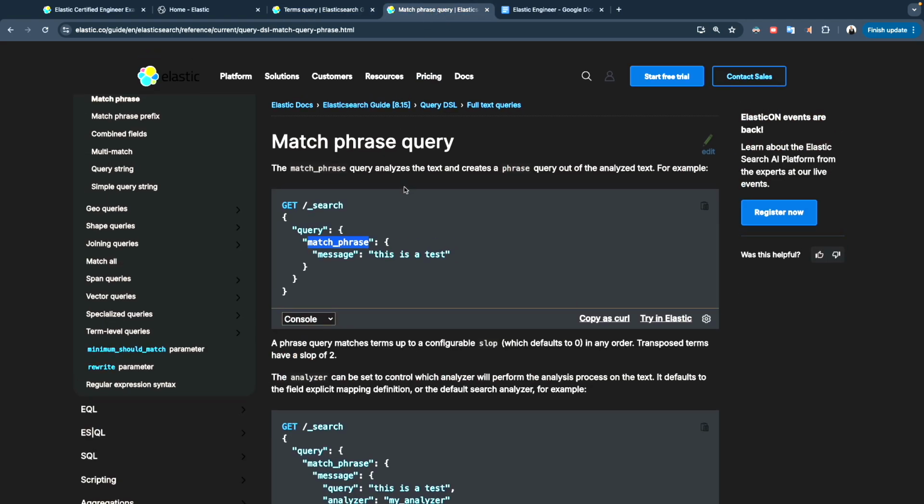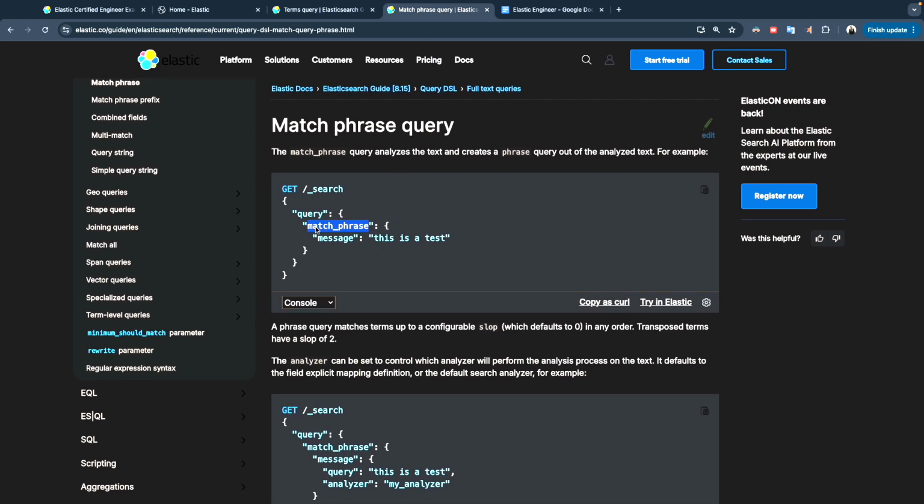For match queries, by default, if you just run a match query and you put a phrase here, it will be an OR logic between the words, like this or this or this or this. But if we search with match phrase, it will add an AND between the words, like here, this word and this word and this word and this word, right? This is how it works behind the scenes.